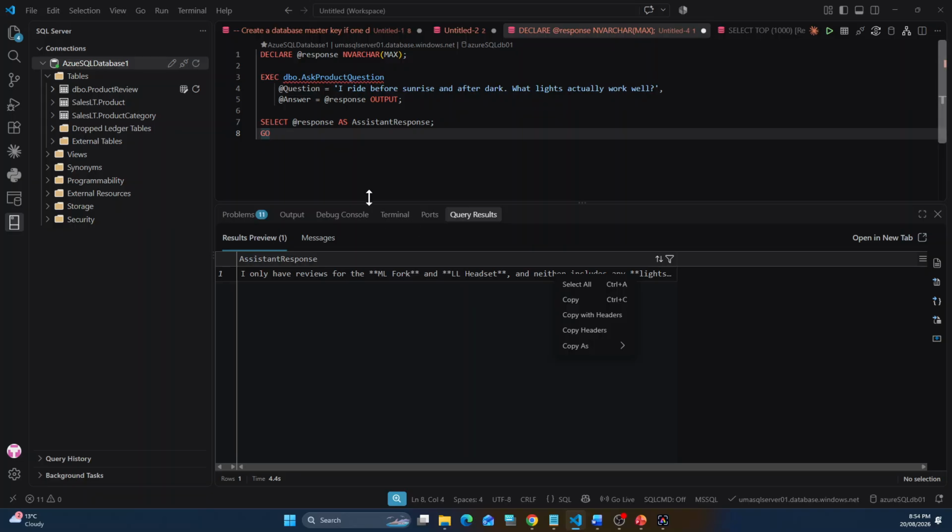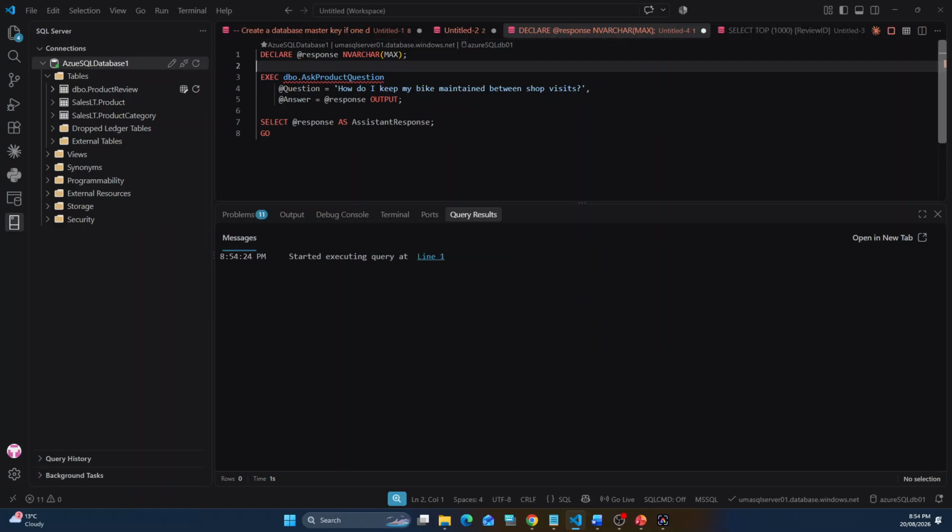I don't think the answer is very useful. Let's use another question, about bike maintenance. Definitely it should have something. The question is: how do I keep my bike maintained between shop visits? Let's see what comes back.